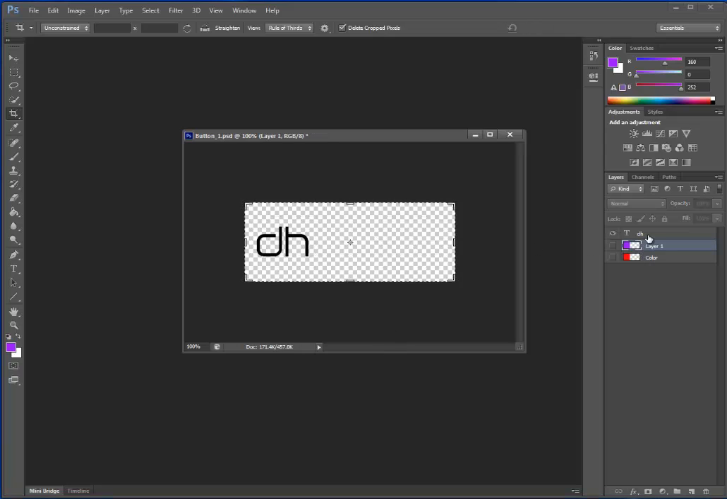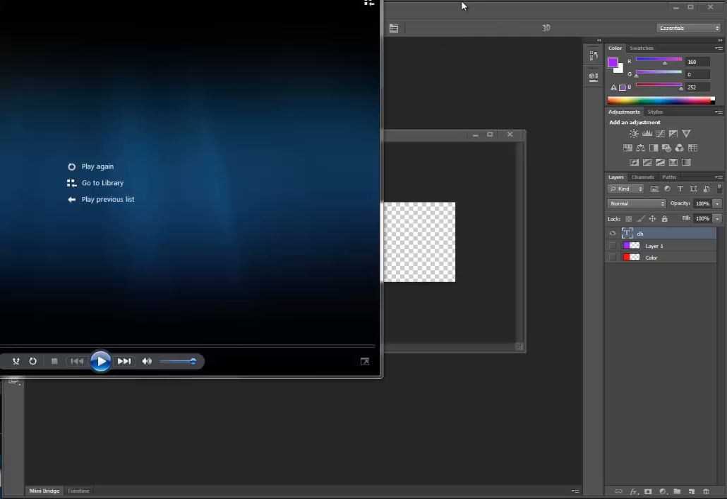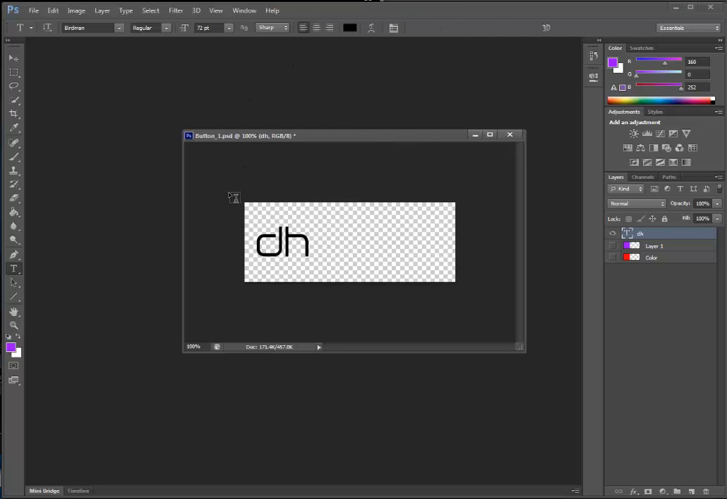Then I'm going to take the type tool, and then I'll be able to edit this. So I can come in here and change this to design. And you can see, this is obviously a really fancy font.